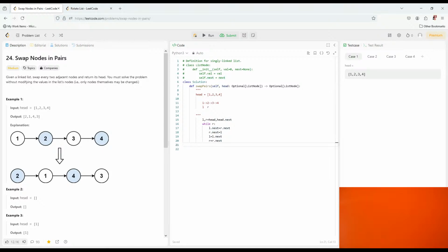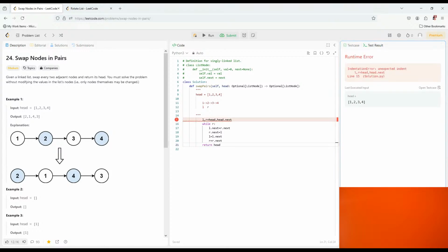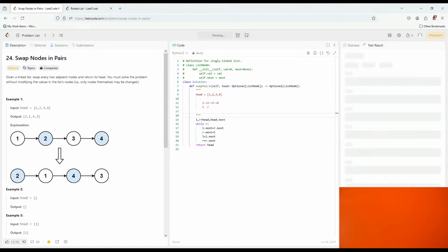The return head. Oh, it's optional? Yeah. Yeah, something is wrong.